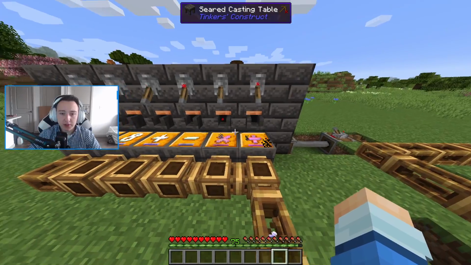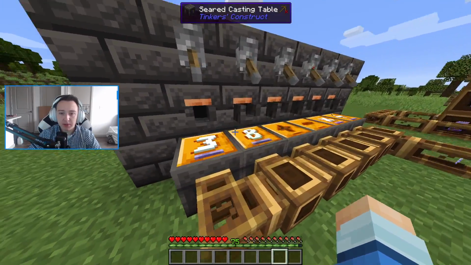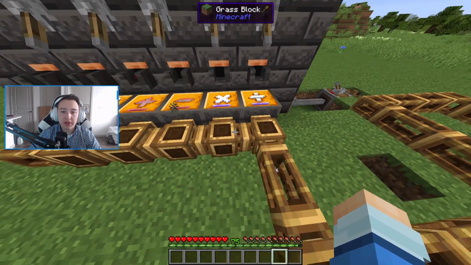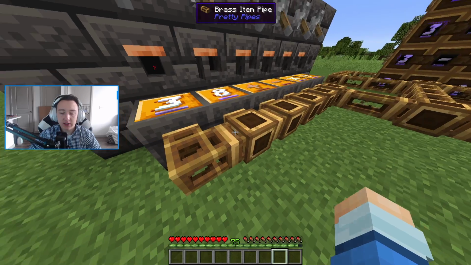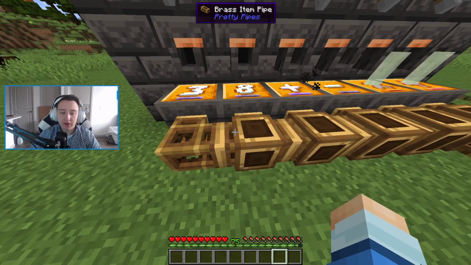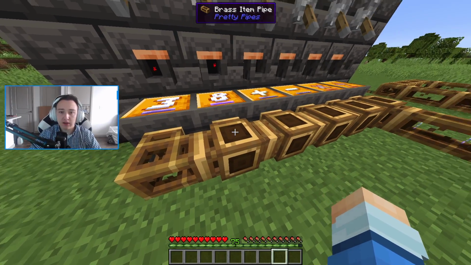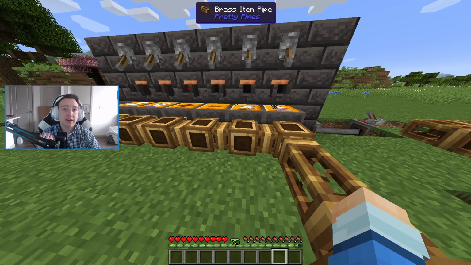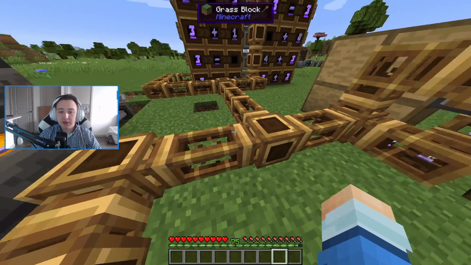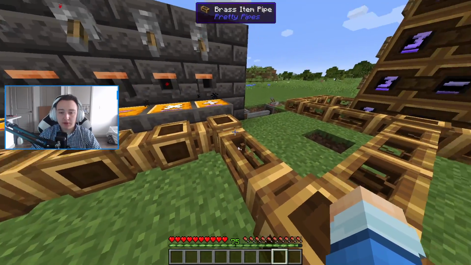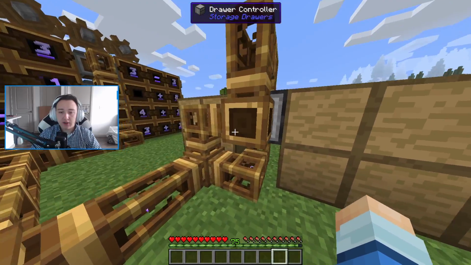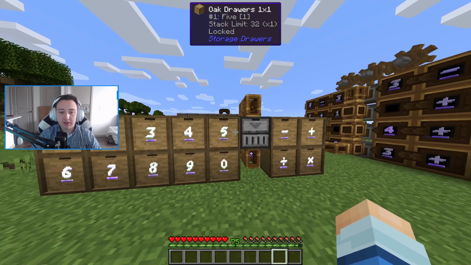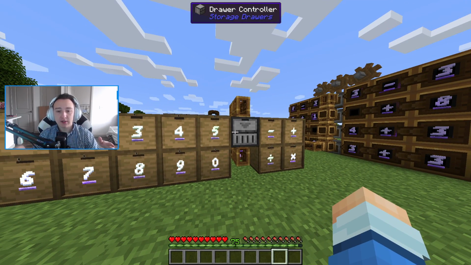Okay, so over here, we have our same setup, that's just making 3s, 8s, plus, minus, multiply, and divide. We have these brass item pipes that are hooked up, and there's nothing configured inside of them. They are all connected to here so that they're going to pull out these items as they're being made. These connections are being funneled through a bunch of different pipes, and they are all going into this drawer controller, which allows us to interact with all of these drawers that are next to it.